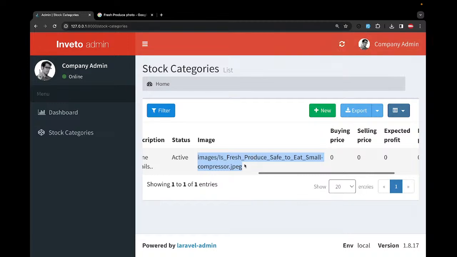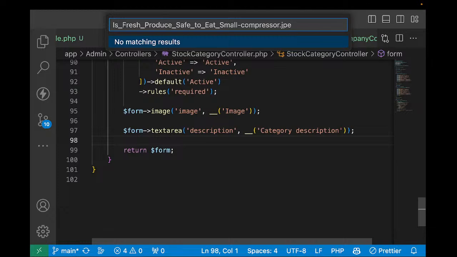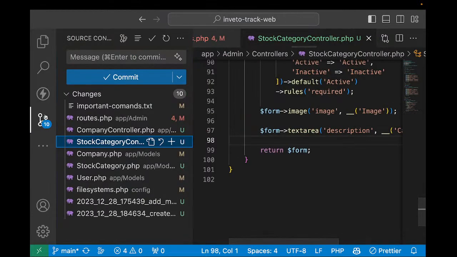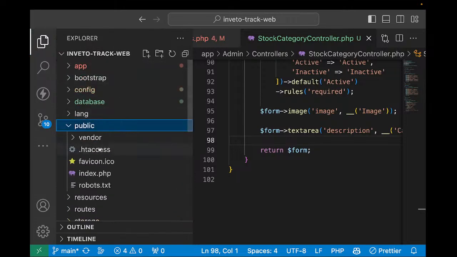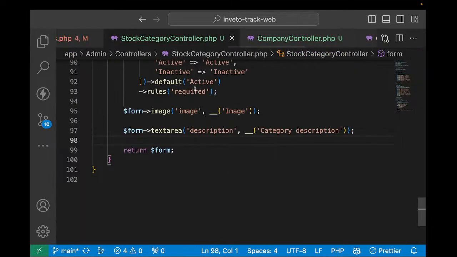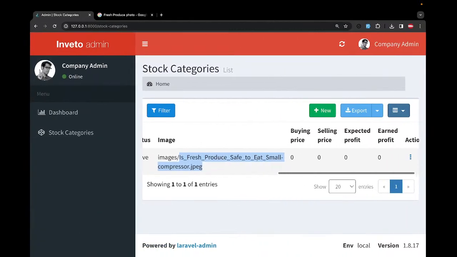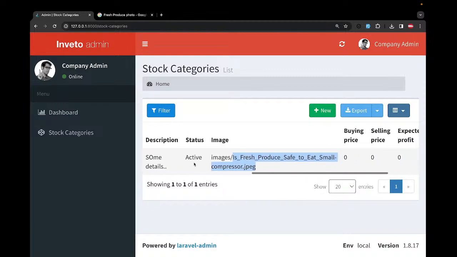And if you come to our, has this photo uploaded? Let's see if the photo has uploaded. Okay, it is supposed to be under public, and it's not there. Let's see here, all right, I'll figure that out. I'll surely figure it out. For now, let's leave it there. Okay, let's just focus on this. So you can see our category has been created.